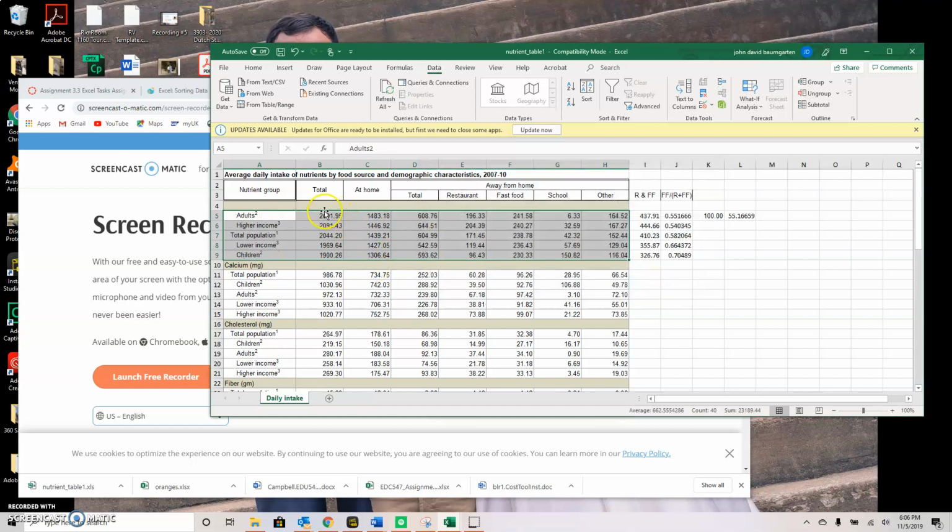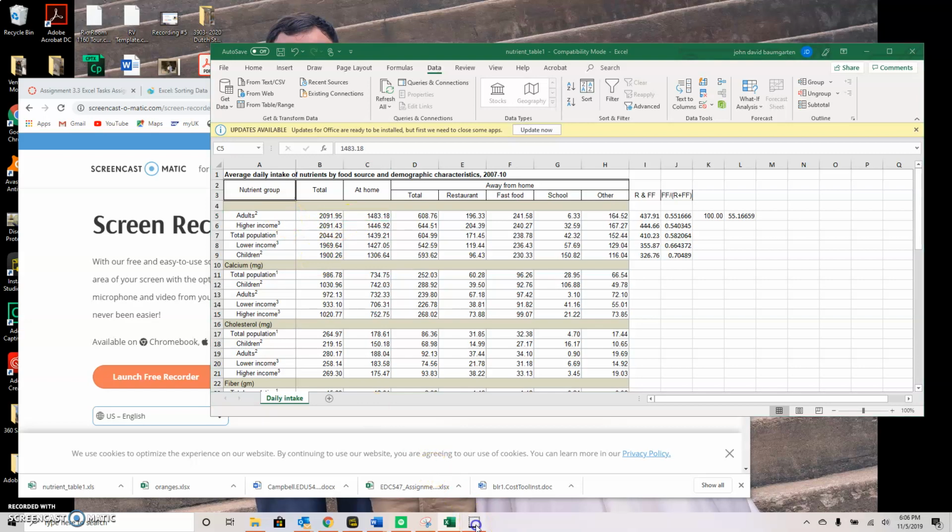And if you see, I have sorted the data, and the titles have stayed with it. And all the other data has stayed with the sorted data, so that I can look at now which subset is getting the highest. And it looks like adults are getting the most. So there we go. We've answered our question.